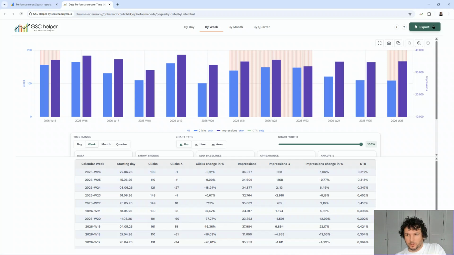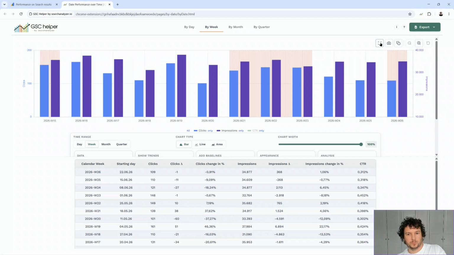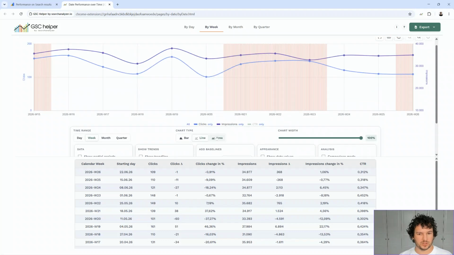You can download all these files in a specific format. You can save these screenshots to your clipboard or download them. And many, many additional things like adding trend lines or adding baselines into the chart or changing the chart type.